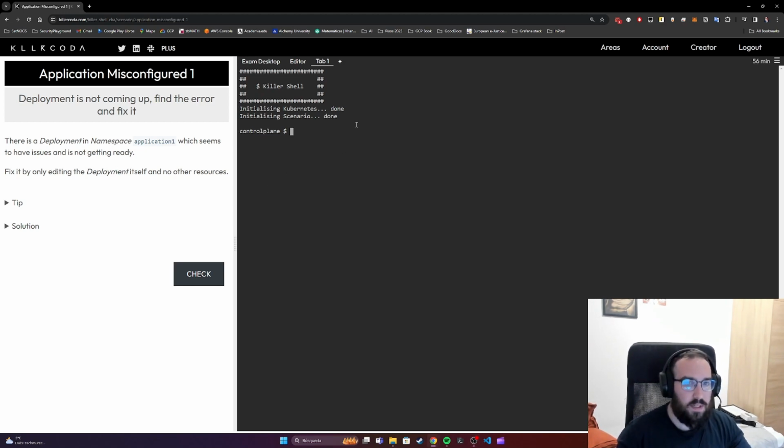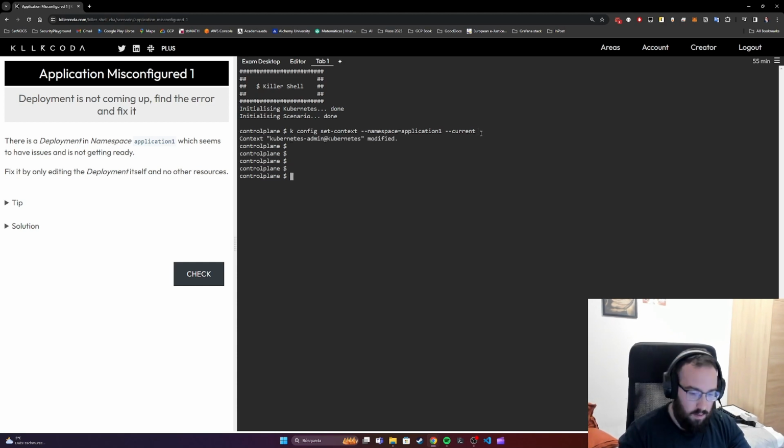In my opinion, the first thing that we always should do in these cases is to set the context to the same namespace, so it will be easier later to operate on this. So let's do it. Namespace here, we paste and we say current. What we are doing here is basically changing the configuration to set the new context on the namespace of this application. And we also specify that it's the current one. Alright, now it's modified.